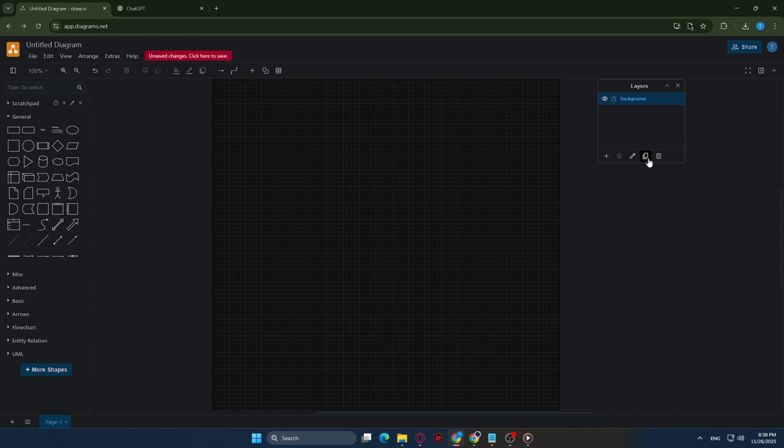Keep layer names short and descriptive so you can find what you need quickly, and hide any layers you're not actively editing to keep the canvas clean. And that's it. You've gone to Draw.io, used Ctrl plus Shift plus L to toggle the layers window, and you're done. With this simple shortcut, you can keep your workspace tidy and your diagrams easier to manage.